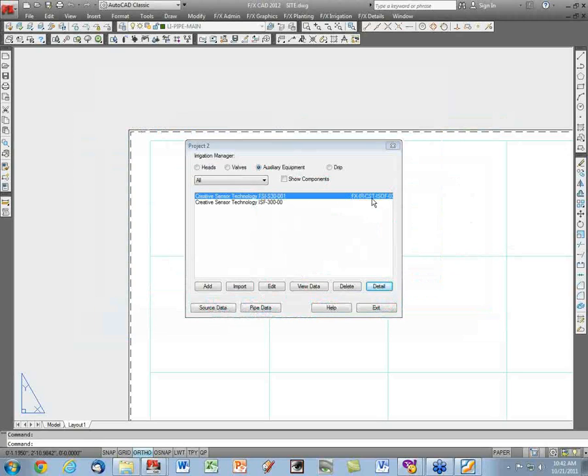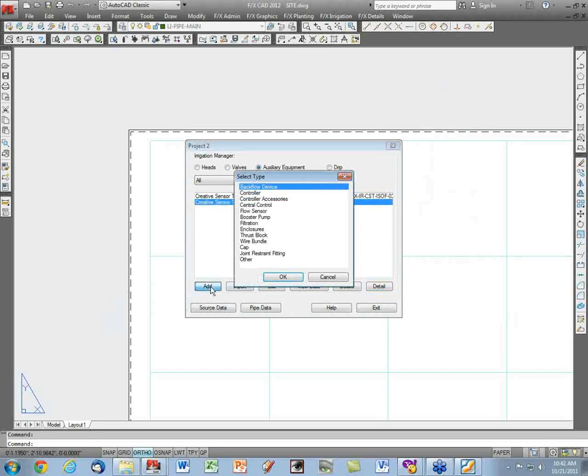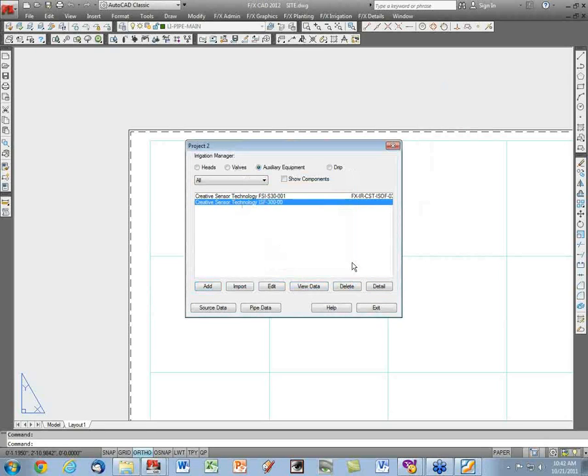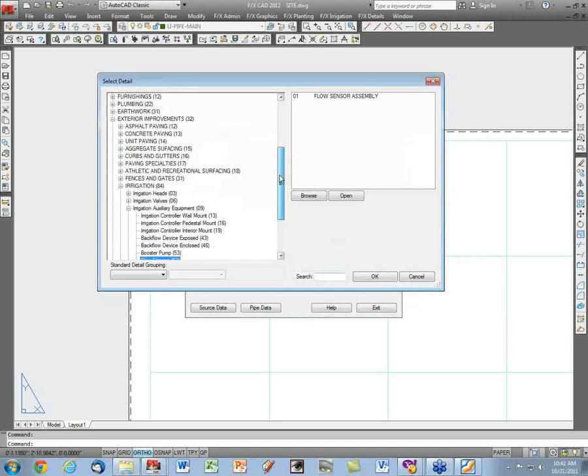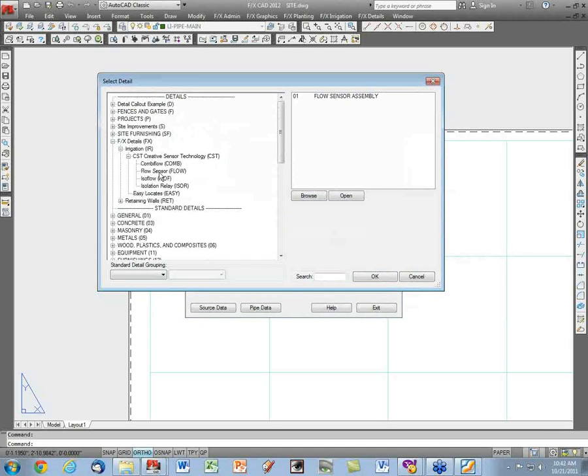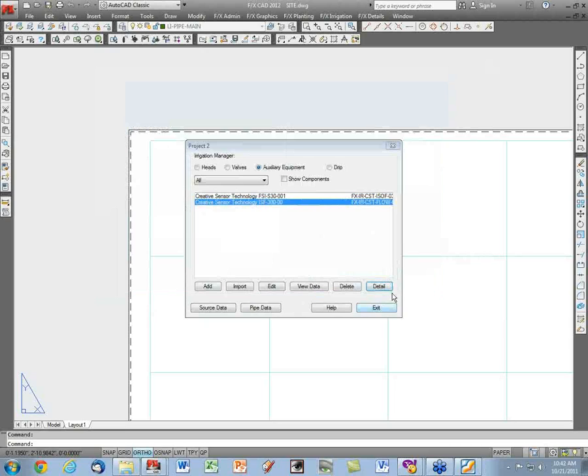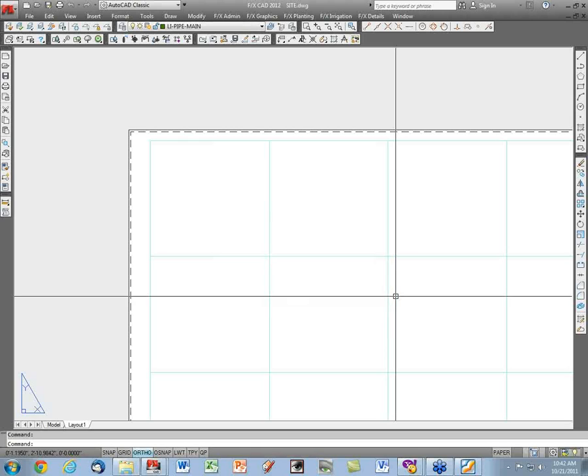I've added it to my project, and it is hooked with this. Now I'll go to the flow sensor. This time, I'm sorry, go to the detail for the flow sensor. I'll still jump up here to FX details. I'm going to go to my flow sensor, but I have the paddle mount type, and I'll add that to my project. And now it is associated as a detail with those items. So when I run the schedule, it's going to know where exactly they are.